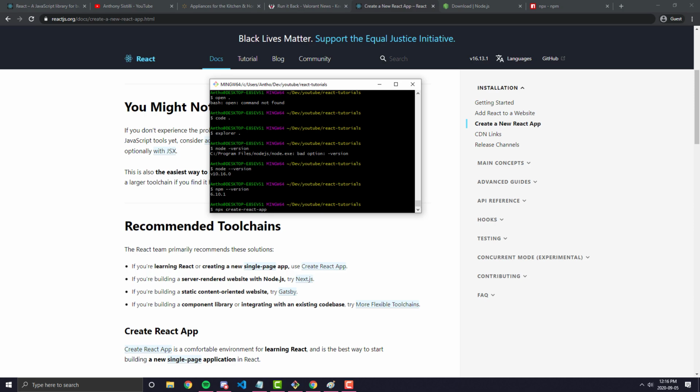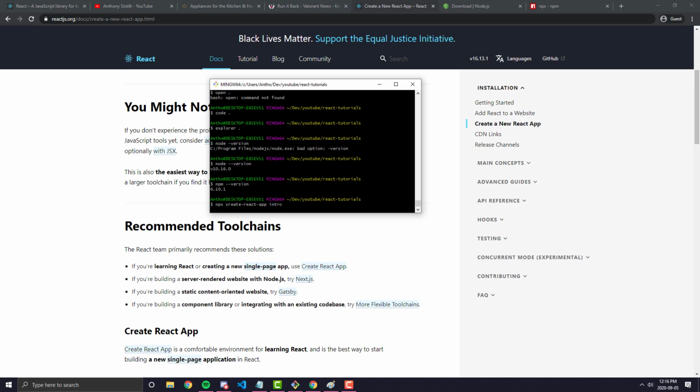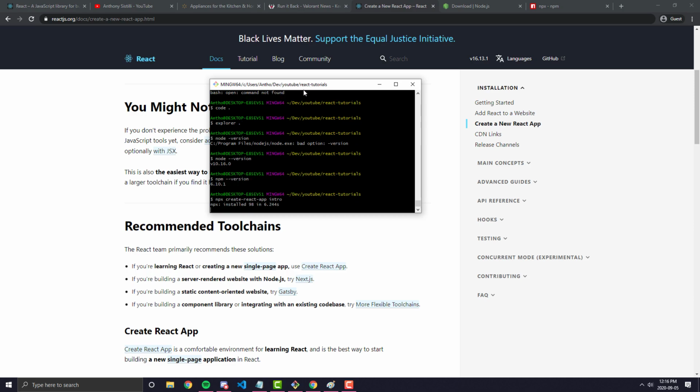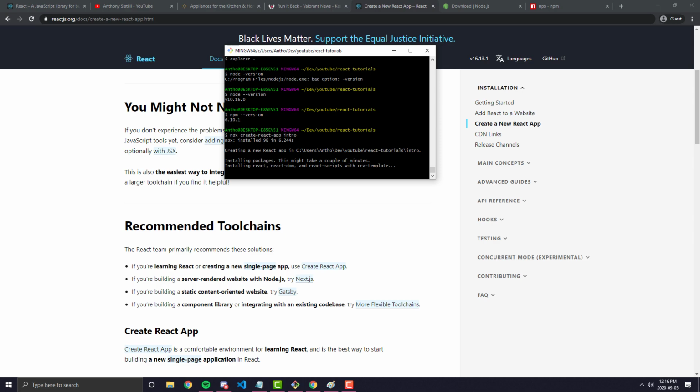So you're going to type npx create-react-app, and then you're going to type in the name of your application. So I'm going to call this intro, just because it is my intro to React, and it is going to fire off a huge creating build that might take anywhere from a minute to like 5 minutes, depending on the speed of your computer.